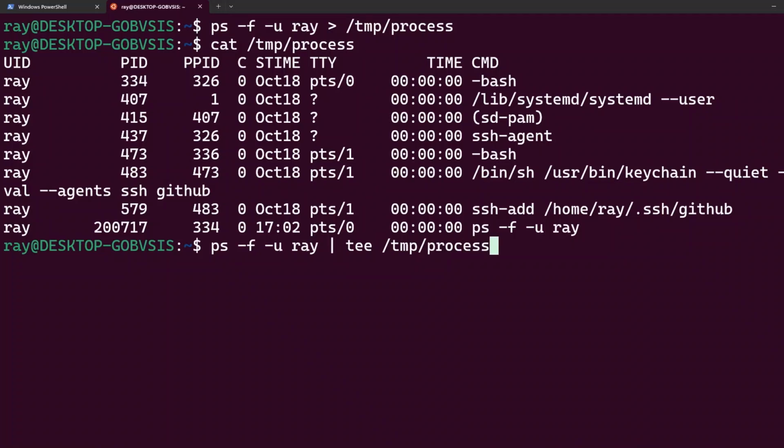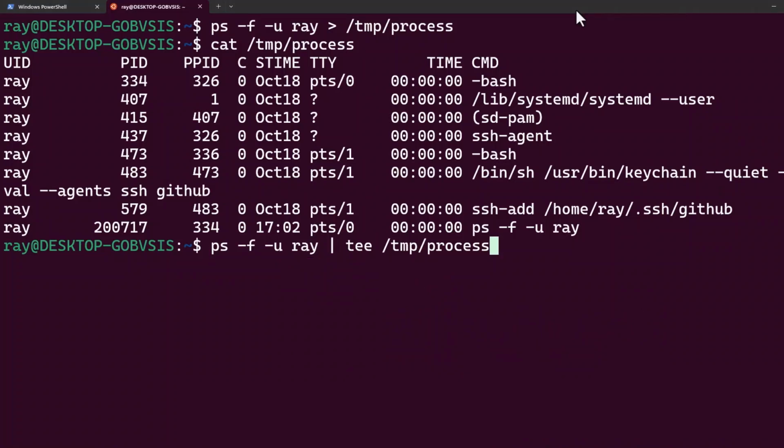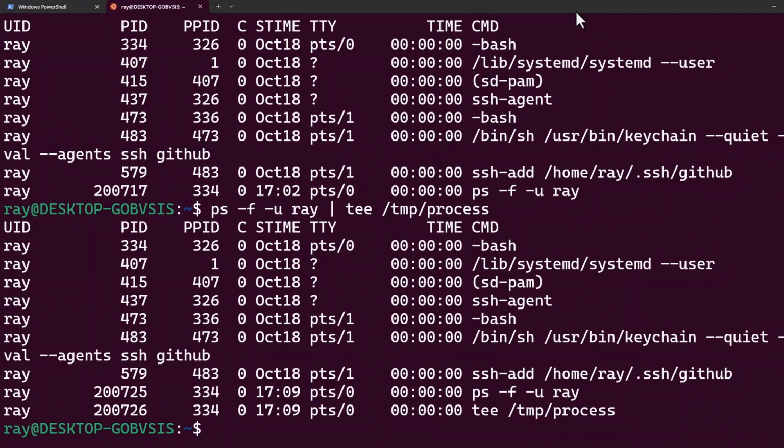So here's what's going to happen. Standard out from this command will be sent to the T command. Then the T command will write that output to the terminal and the file you gave it. And just like the greater than symbol, it will overwrite the entire contents of the file. And now we can see what's being written to the file as it's happening.